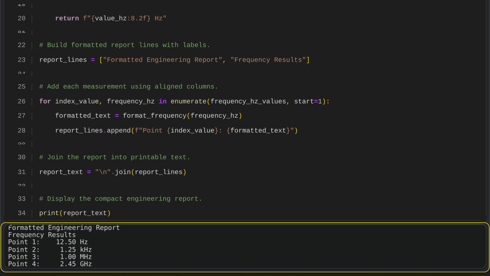This script turns frequency measurements in hertz into clearer engineering units, such as gigahertz, megahertz, kilohertz, or hertz. For each value, it chooses the largest suitable unit, scales the number, and formats it to 2 decimal places with the correct label. It then prints a compact report with neatly aligned, easy-to-read frequency values for engineering use.